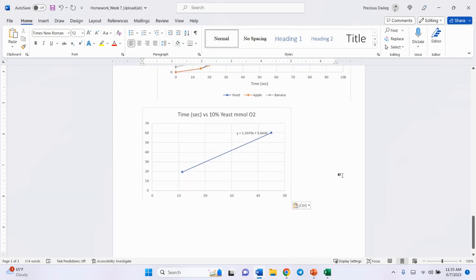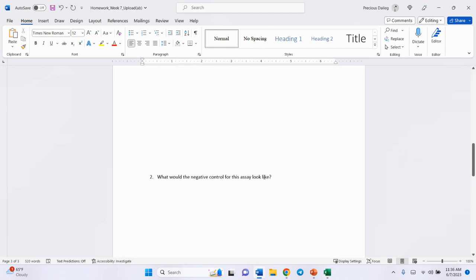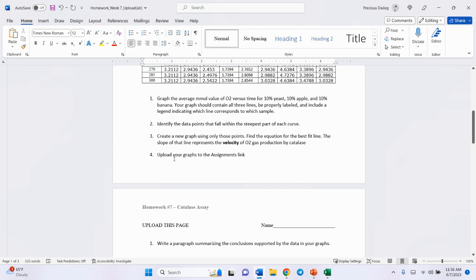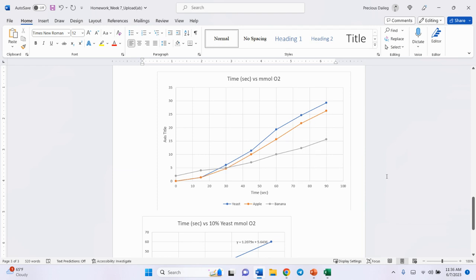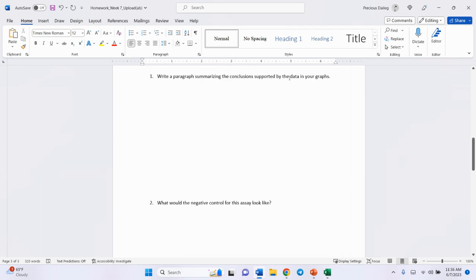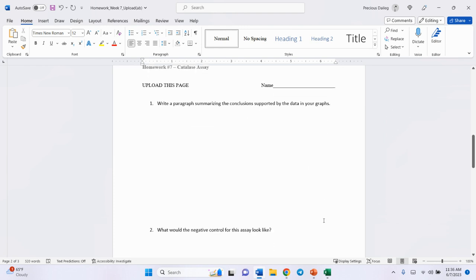And then I need you to put down the velocity. So it's just below it. You can do velocity of 10% yeast solution. I can't spell solution. And then you just put the 1.2079, just like that, right? And then you should have 2 more graphs after that because you got to do one for apple and you got to do one for banana. And then let's see, is that it? Yep, and that's it. And it says upload your graphs as an assignment link. If you do it this way, then you could just upload one document without having to upload multiple because you can answer the questions right here. Right? So hopefully that makes sense.